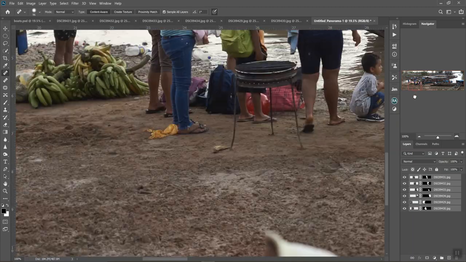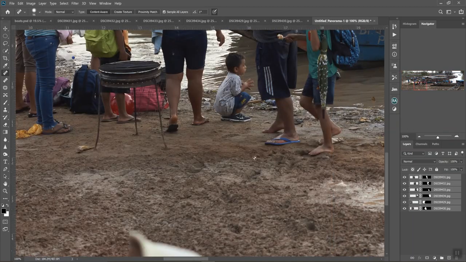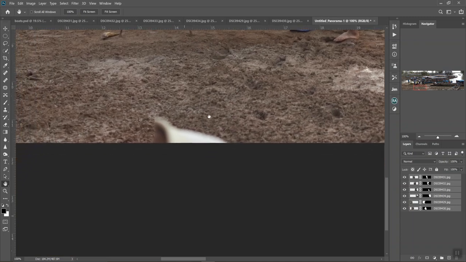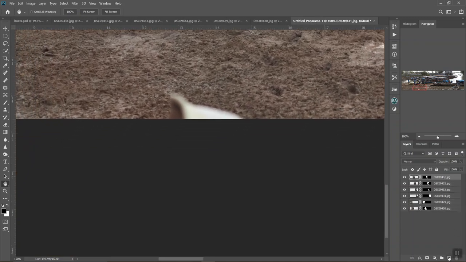Now we have the area where this man was walking by, so we just need to correct this part. We're going to put a new layer, and on the new layer we're going to paint the healing. To be able to do that, you just choose the healing tool, and you go by sample all layers, so you can see it on here. Now we just paint it.